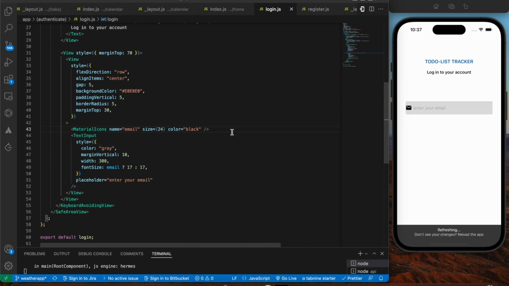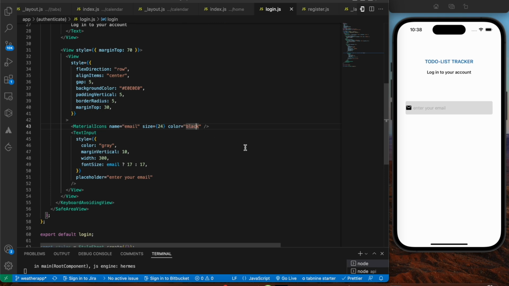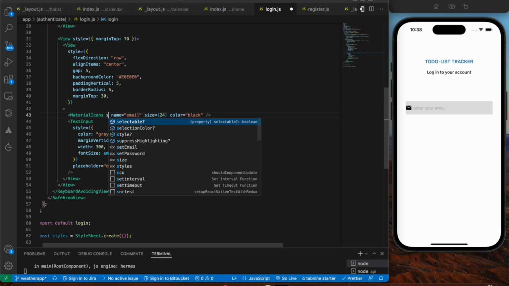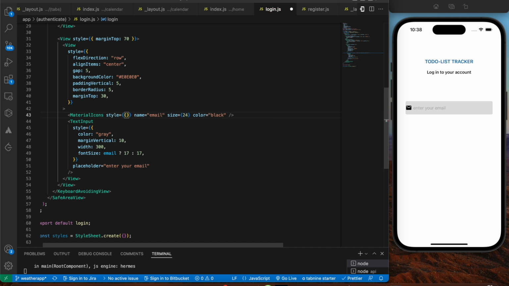Okay, so save the file. So as you can see, that's looking better. So now the next step we'll be looking into is we're going to style the icon. So let's give style over here. It's basically going to have a margin left of 8, and the color is going to be gray for the icon that is over here.